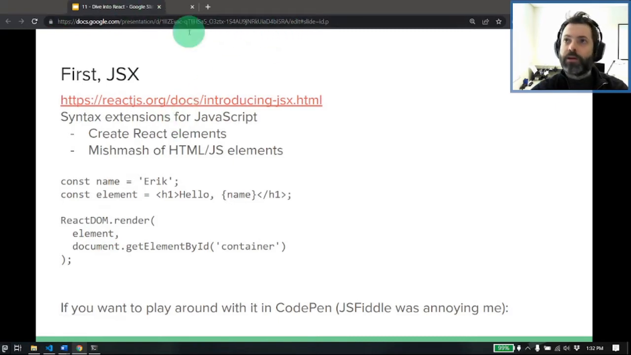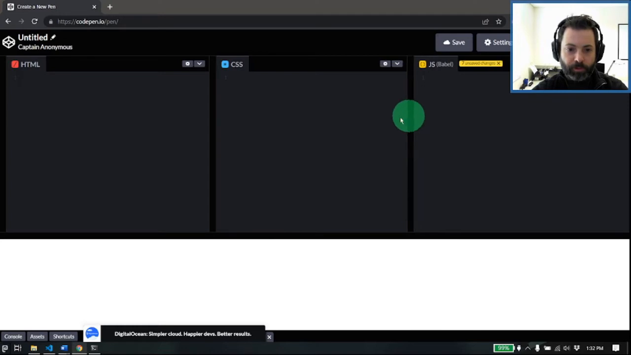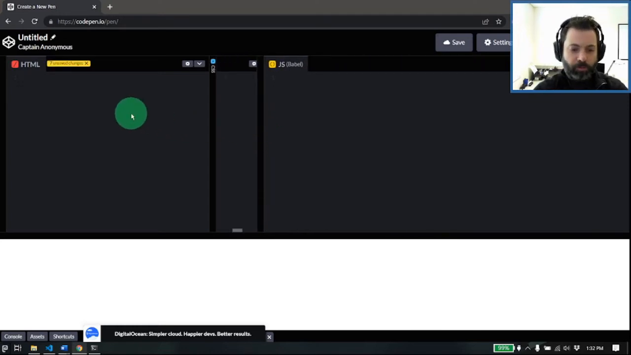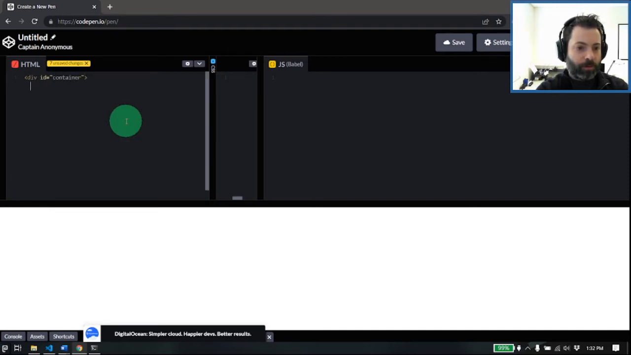So let me slide this over here, and let's type this out. There's one other thing I have to do in CodePen as well. It doesn't seem to like the root element. I'm not sure why that is. Maybe it's a CodePen thing, maybe it's a user error on my part, but I need to define a div, and I'm going to call it container. Okay, so just an empty div that we're going to use for our own purposes.